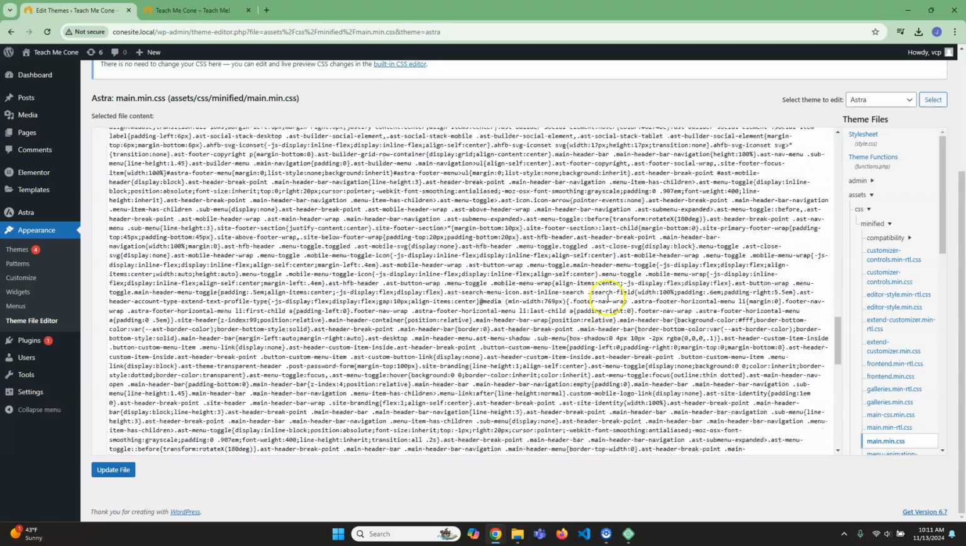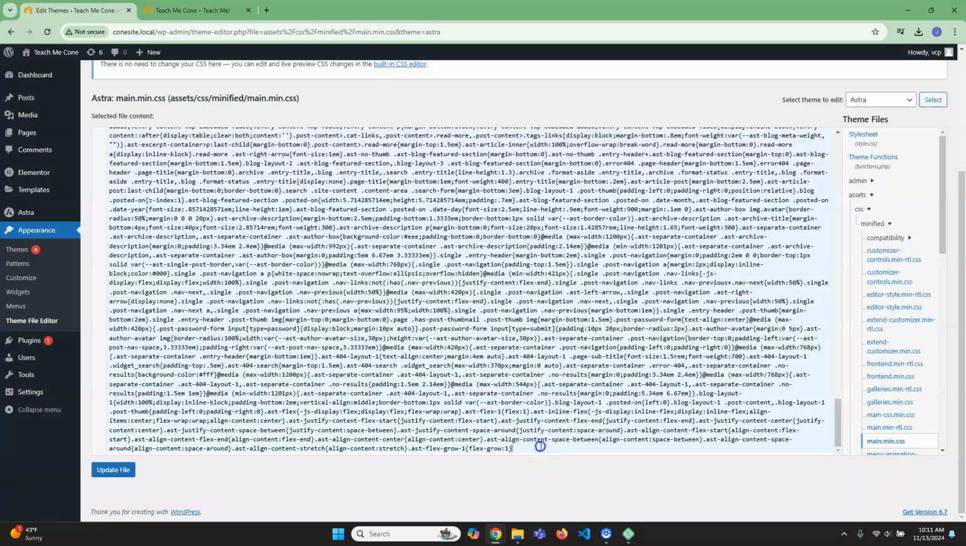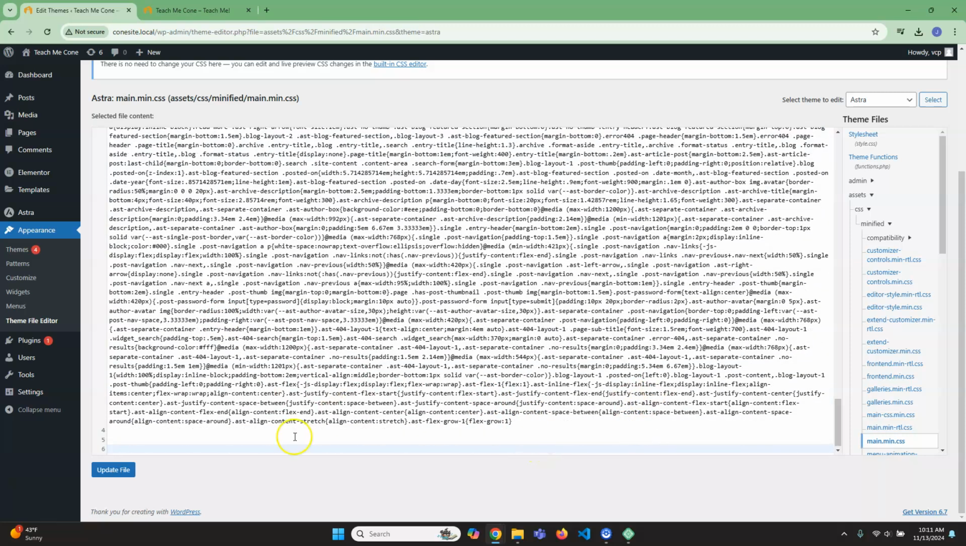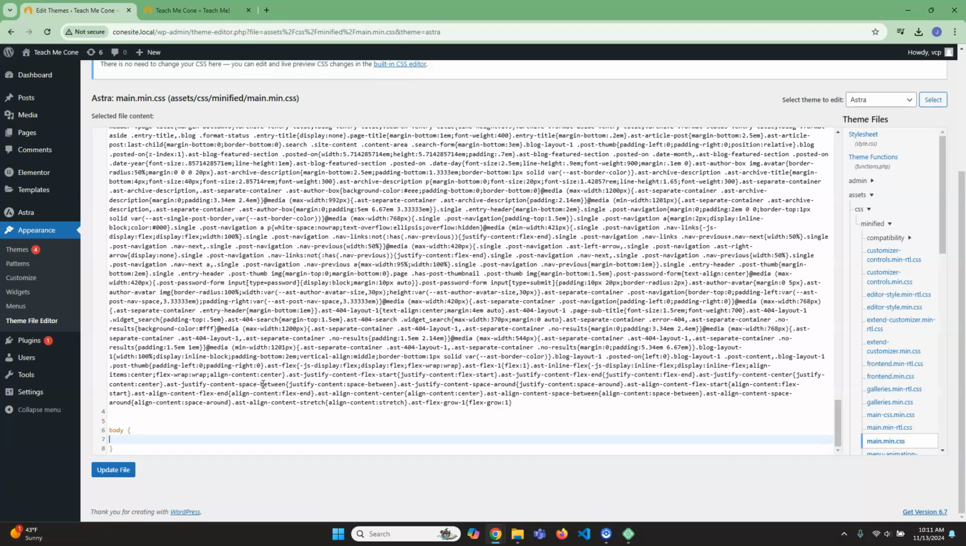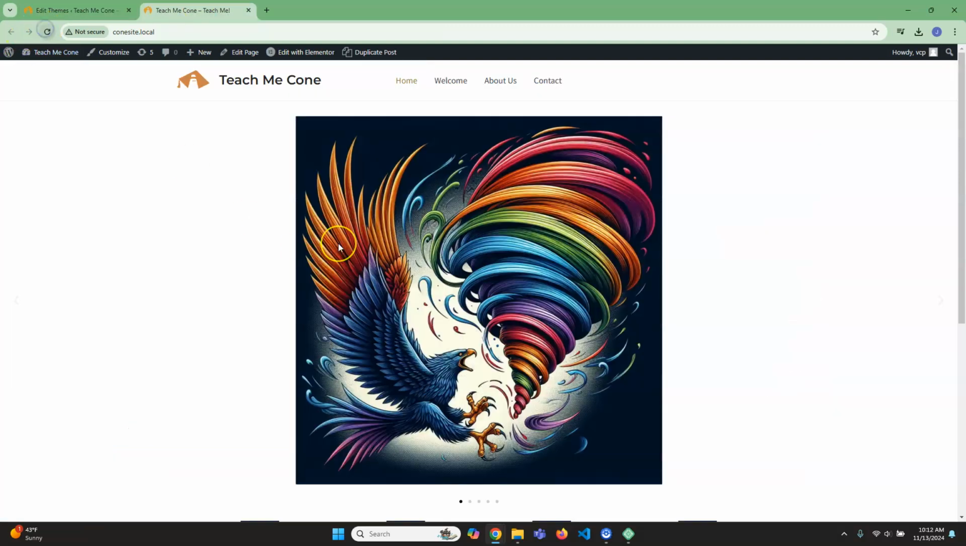Okay. Now what we're going to do is scroll all the way down, and at the end of this, we would add our own code. Again, I'll just do body, and we'll do background-color, and I'm just going to say blue. Okay. And then we'll update file. All right. And then I'll go here and I'll refresh.